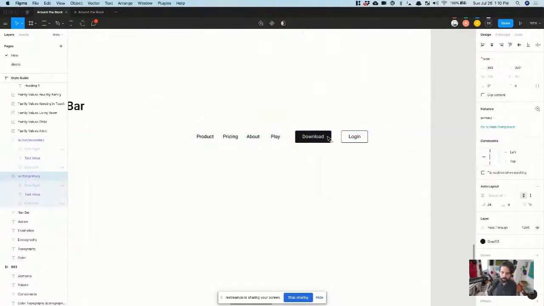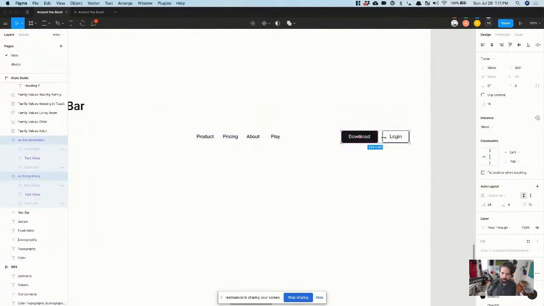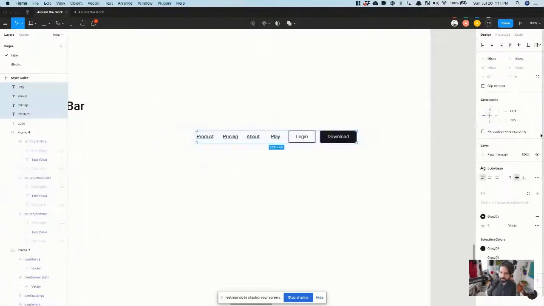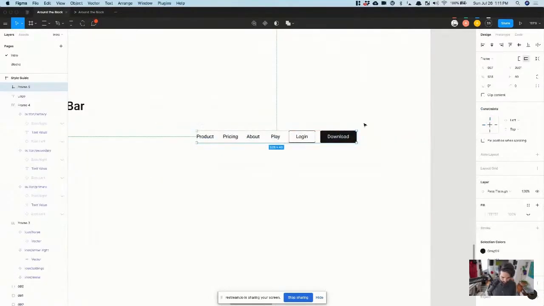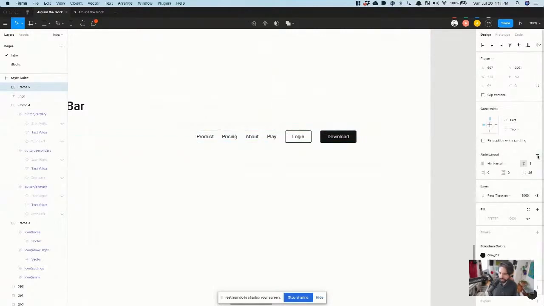Okay. So let's put the main call to action here. Well, actually, let's just put all of these. No, don't do that. All of these, and then let's add an auto layout to these elements. Command Option G, and then auto layout. Boom. All of the elements are going to have a spacing of 24.